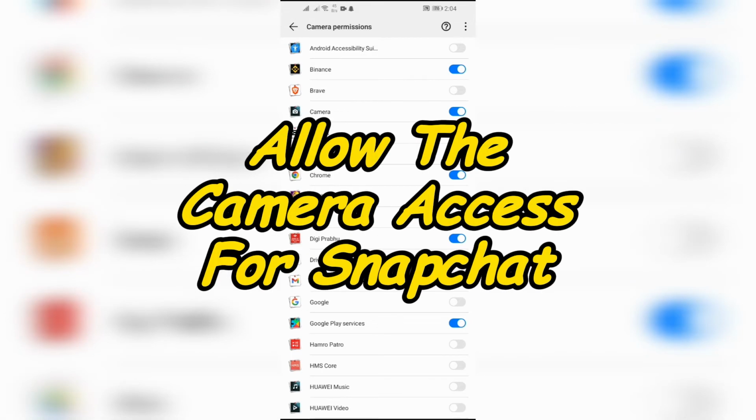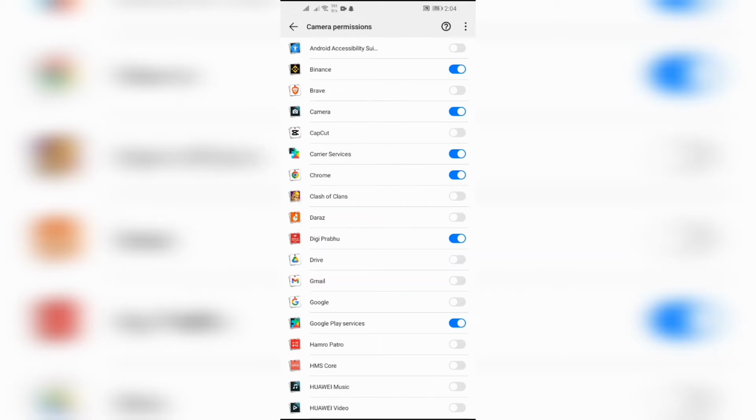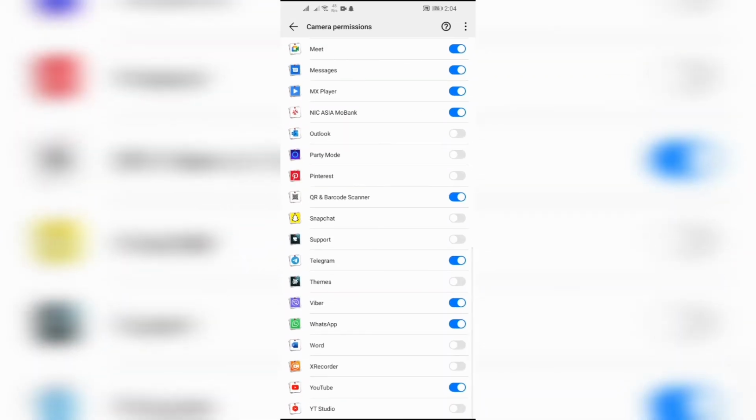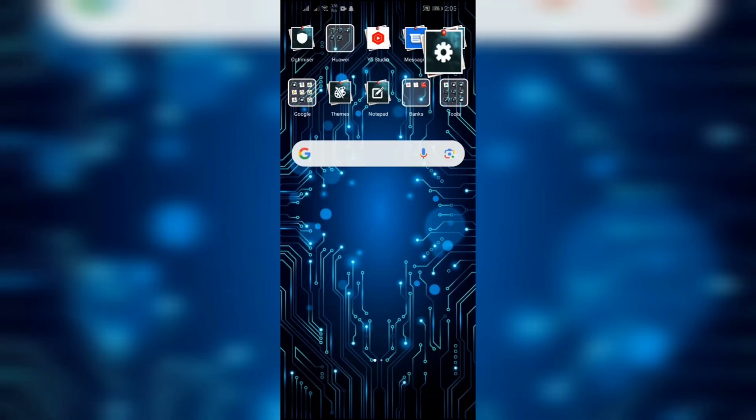Step 3. Allow the camera access for Snapchat. Now after coming to the camera permissions, you just simply have to find your Snapchat app, and after finding the Snapchat app, you can see if your camera permission for Snapchat is open or closed. You just simply have to enable the option if it's closed. Now after doing this, you can access your camera to click any of snaps into your Snapchat.